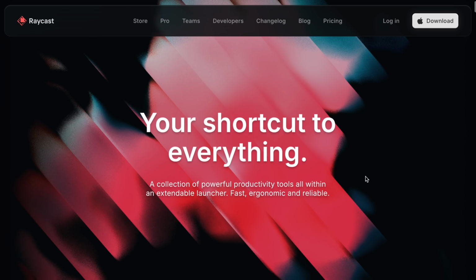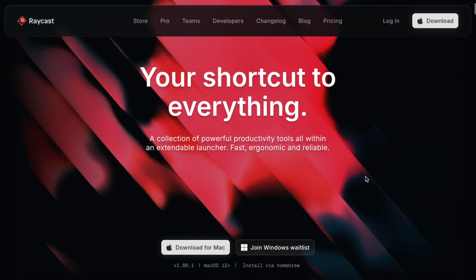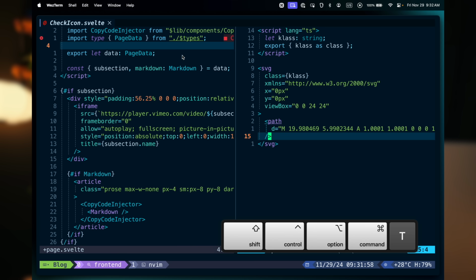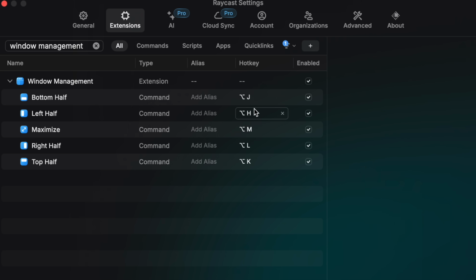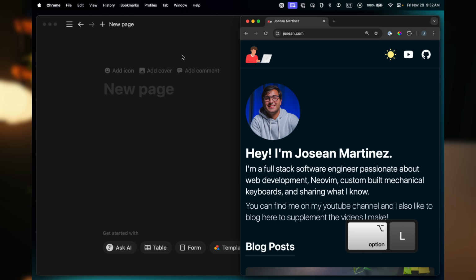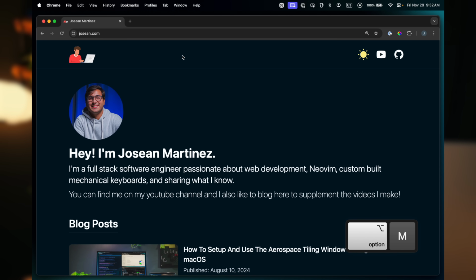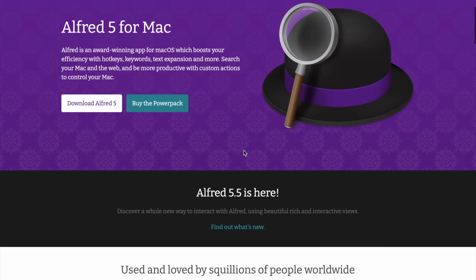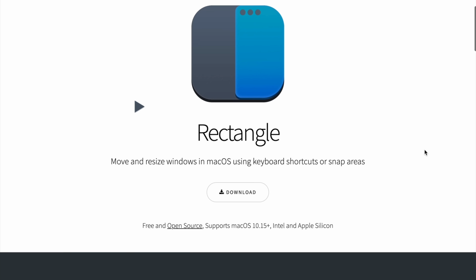I've been using Raycast for a while and I found it to be a perfect solution for this. With Raycast, you can set up specific keyboard shortcuts to launch and switch to specific applications quickly, and it has a built-in window management solution, so you can also use your keyboard to move windows around and resize them on your screen. An alternative to this would be something like Alfred, which is another app launcher, but you would have to pair this with a window manager like Rectangle. I'm gonna go ahead now and show you how to set this up with Raycast.